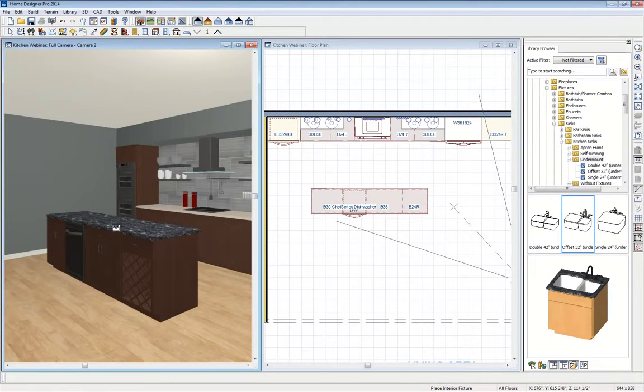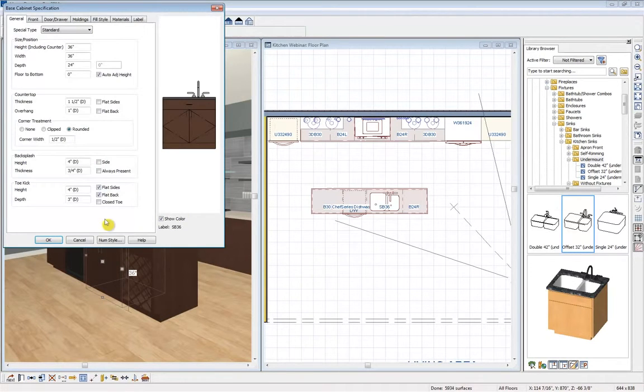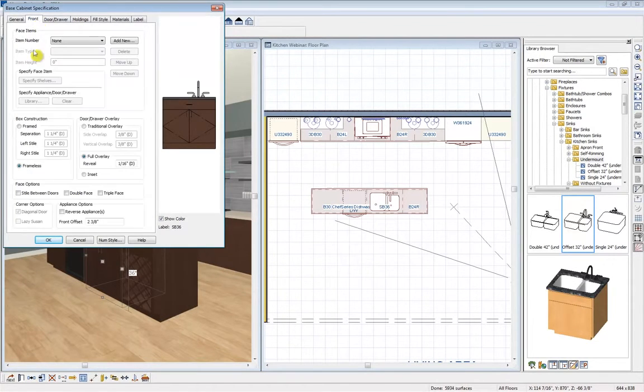But I'm just going to get into my predefined area, and let's drop in our sink. So single click on that cabinet again to drop that in. We can also open up that cabinet, and under the front tab we have this appliance options control. So we can change the offset if we want to move that.